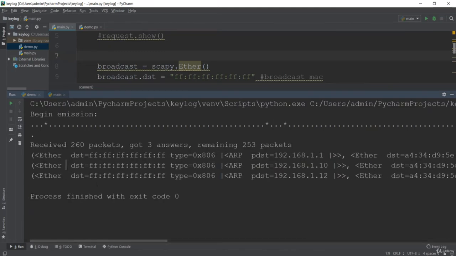So okay, the next time it works. So there was no problem. Got 3 answers. It is saying that 3 is connected. So there are 3 machines or clients that are connected to this network.